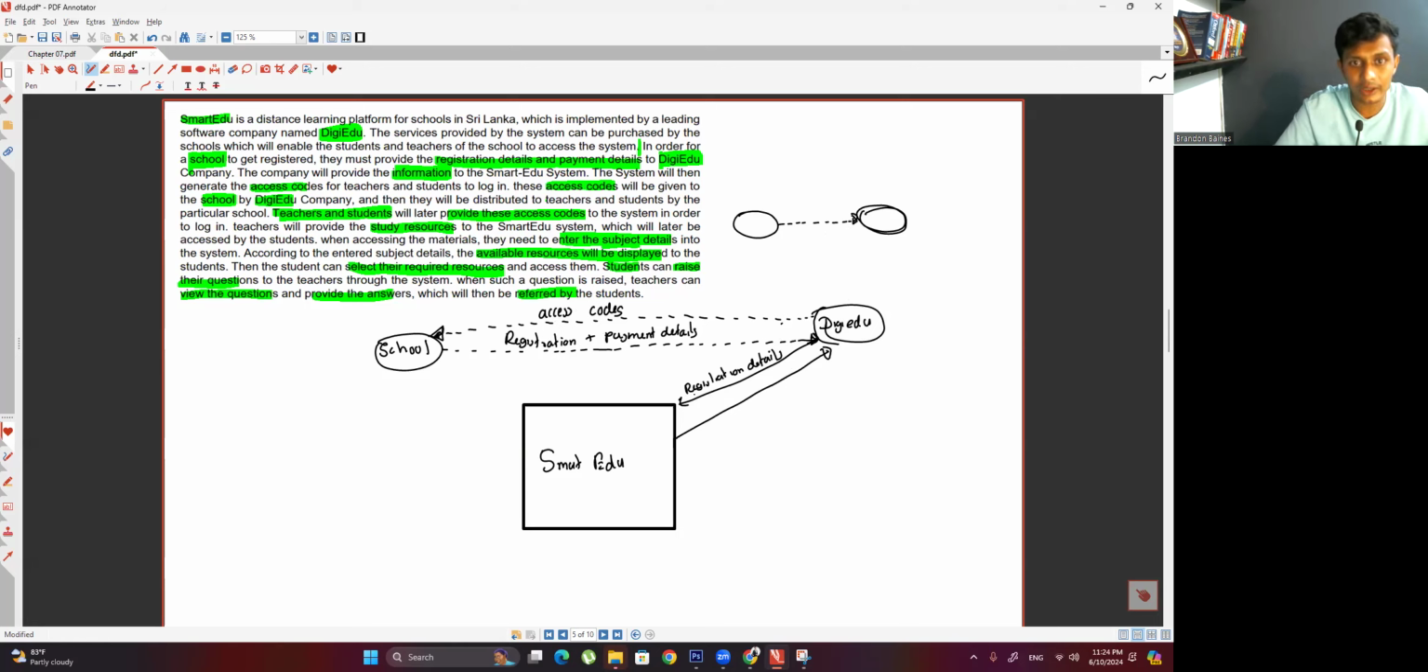They should provide it to digital, right? So it is not explicitly said. They don't directly say it. You have to assume that. You have to identify there should be a data flow like this.